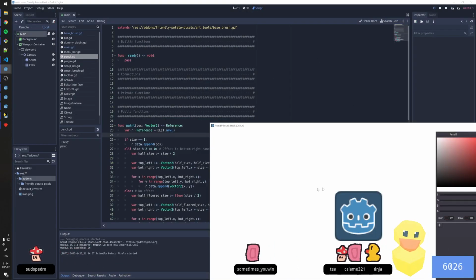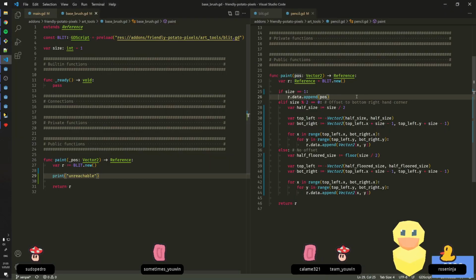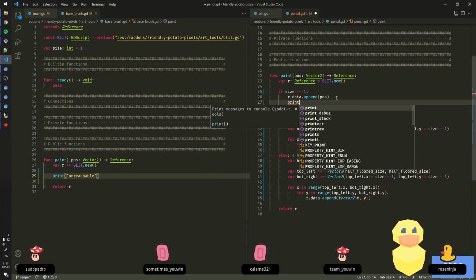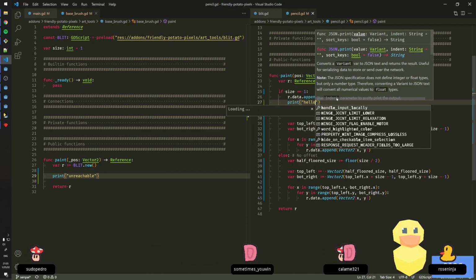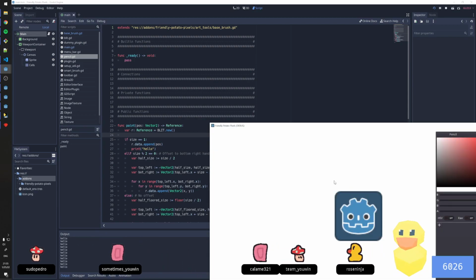So add a print there. Yeah, okay, so we're not hitting that part, which means that we're hitting one of these. We should be hitting this one. Give it the classic print.